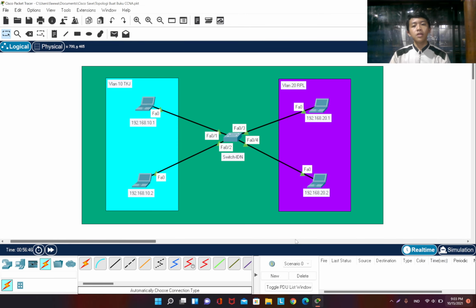As you can see here, I already made some topology, and we have two VLAN, which are VLAN 10 and VLAN 20. In VLAN 10, we have two laptops, and the same for VLAN 20, and we have one switch. So I think we're just gonna start with the switch.